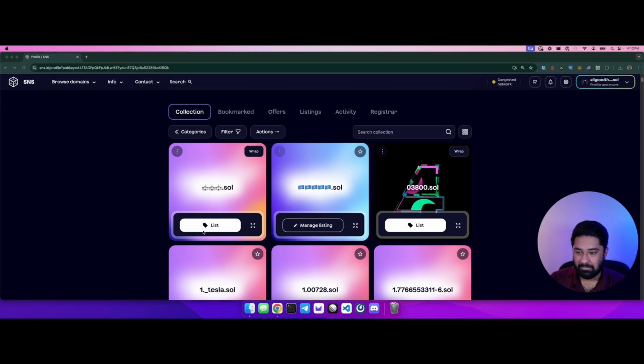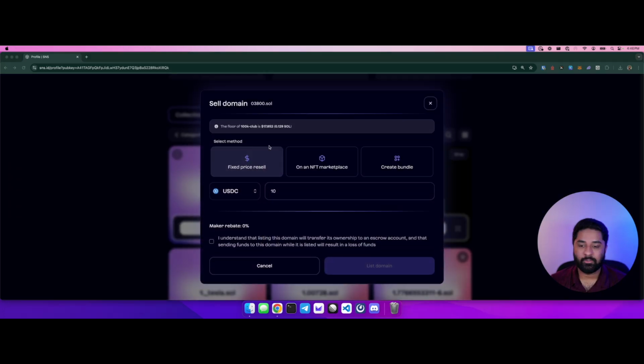You'll notice a big list button here on domains that are not currently listed, and if they had a last sale price, you'll be able to see that when you hover over the button. And similarly, if a domain is already listed, you'll see a manage listing button, and you can also see the listing price again when you hover over the button. Let's create a listing now. As you'll see, there are a few different listing options available, so let's go through each of them.